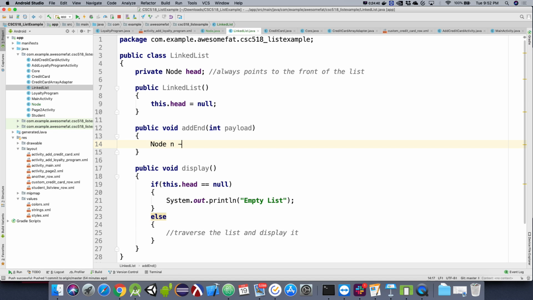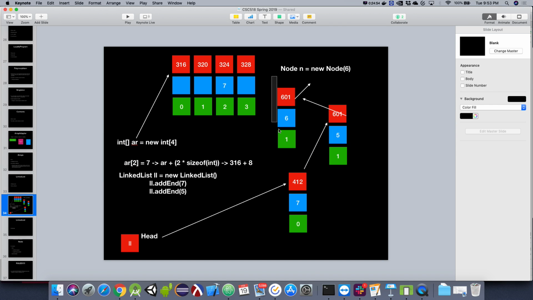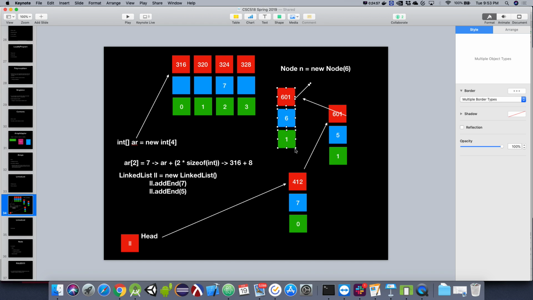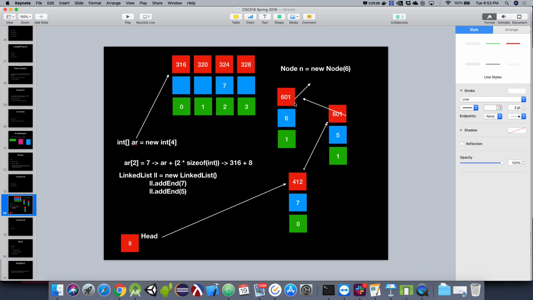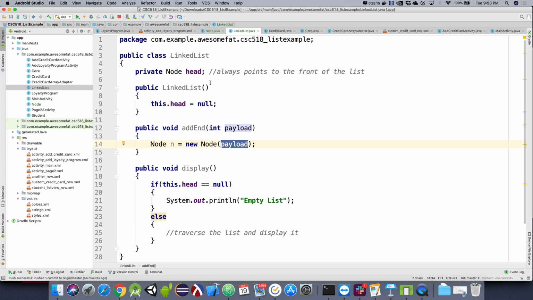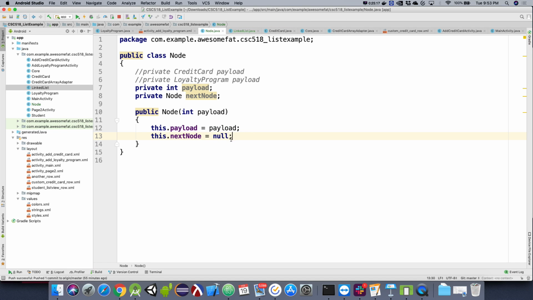So any way you cut it, I'm going to have to build a new node with that payload. So I have my node n equals new node payload. What I just built there is equivalent to this dude right here. This is a node. This is a node. This is a node. These are all nodes. They're just in various states of their next node being pointed to things. But a generic one has its next node pointing to null, because that's what the constructor for node says. If I go back in here, the constructor for node says when a node is first born, its next node points to null.